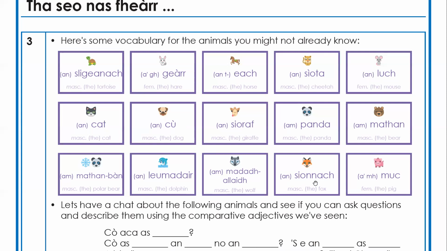Shinach, the fox, Shinach. You also see fox given as Madag Ruag, so a red hound, Madag Ruag. But Shinach, I think, suits a fox, and Shalta is sly, cunning, and there's a saying, Cho Shalta Ri Shinach, and that works quite well. Shalta Shinach, sly fox.